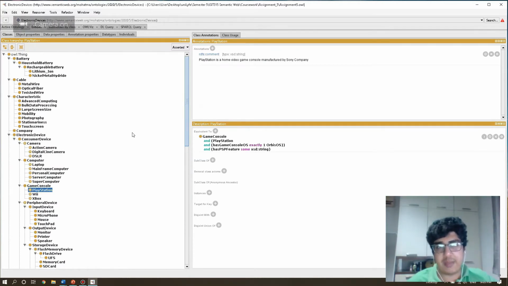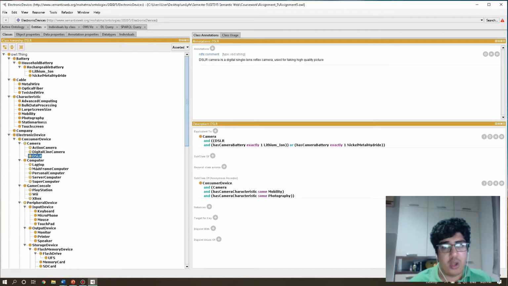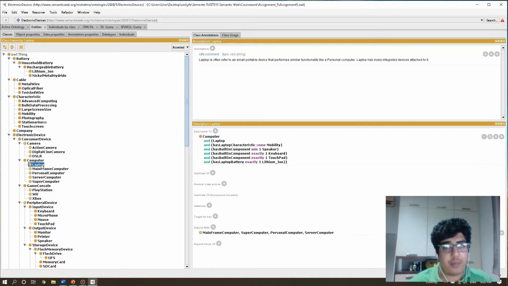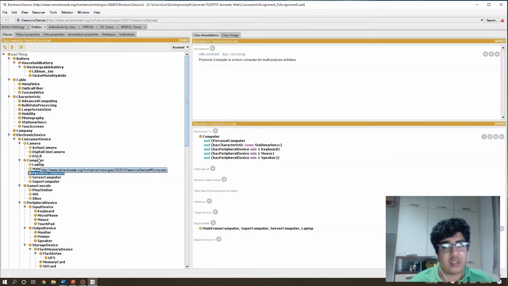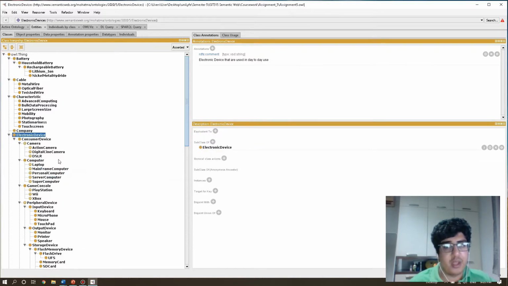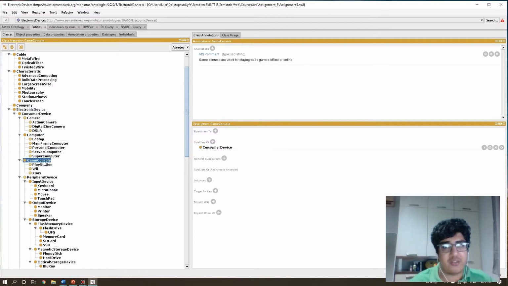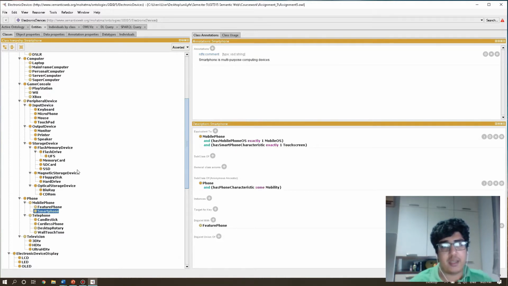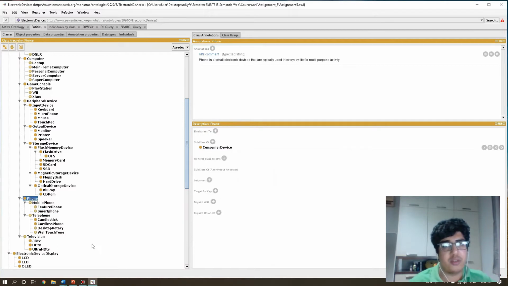So in terms of detailed explanations and clarifications regarding the classes, I will focus on 7 different types of classes for this ontology, which are detailed enough to provide clarifications. Starting with action camera and DSLR, both being subclasses of camera under electronic device. Then moving on to laptop and personal computer, subclasses of computer under electronic device. Then moving on to PlayStation, which is a subclass of game console, which is an electronic device. And finally ending with a feature phone and smartphone, both being subclasses of mobile phones under the phone superclass.